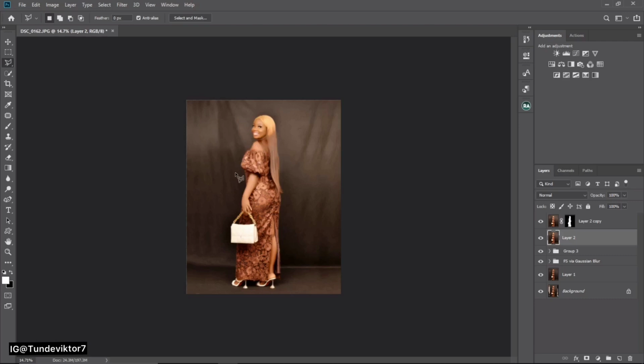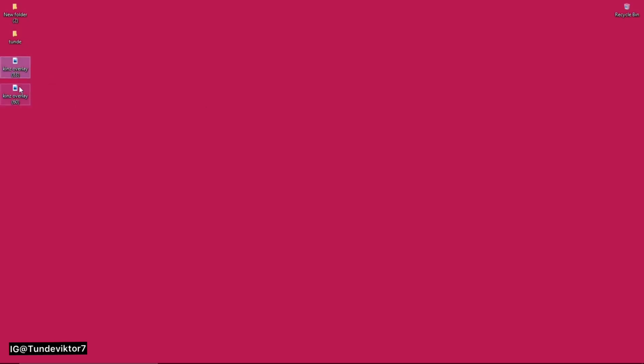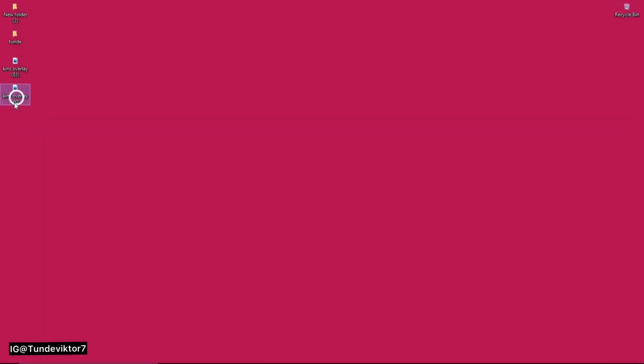For this image, I already know the overlay I want to use, but I'm going to try another one so you can see what I'm saying. So these are my overlays. These are the two overlays I want to be using. I'm going to try this one first. So I'm just going to click, sorry about that. I'm just going to click and drag.